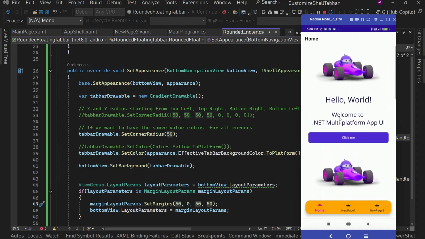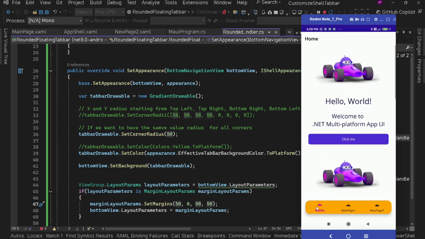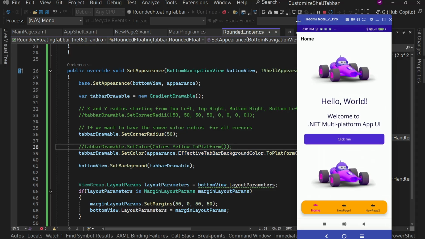All right. So looks like we are good with Android. We have seen how to have the specific rounded corner. Then we have seen how to use the rounded corner for all the corners. After that, we have seen how to add the margin from all the sides to give it a floating look and feel. All right. And we have seen this additional thing also. We can handle the color from the main app shell. Cool. So for Android, this is all. Now let's go to the iOS code.